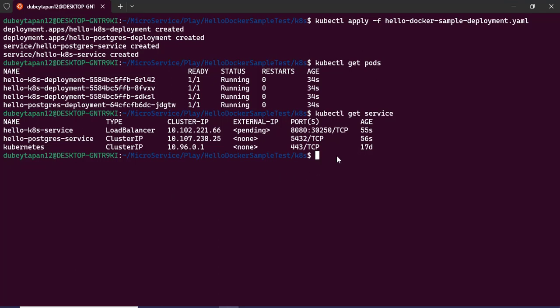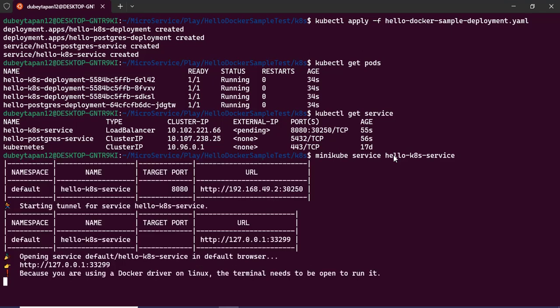Now another thing we need to do is tell minikube that I want to expose my service, and this is my service, right? So I will say minikube service and then I can give the name of the service which I want to expose. So I will say hello kubernetes service. So let me copy this and paste it here. Once I execute this step, minikube will give me a separate URL to access my web API. So this is a URL created through minikube. Let me try to access this.